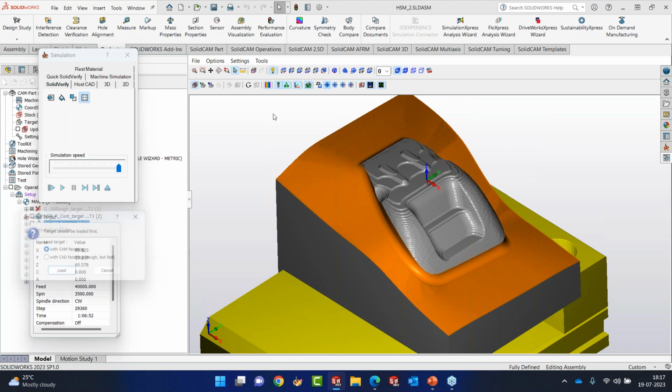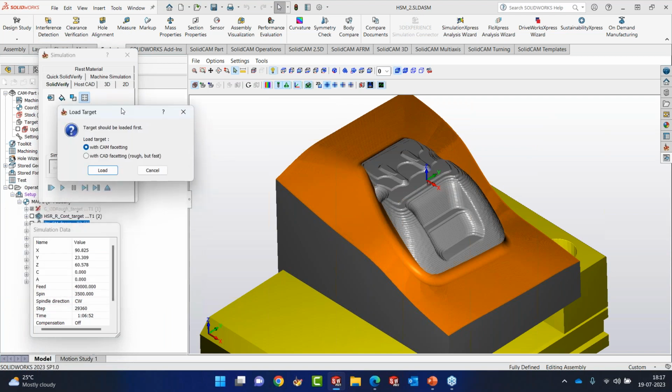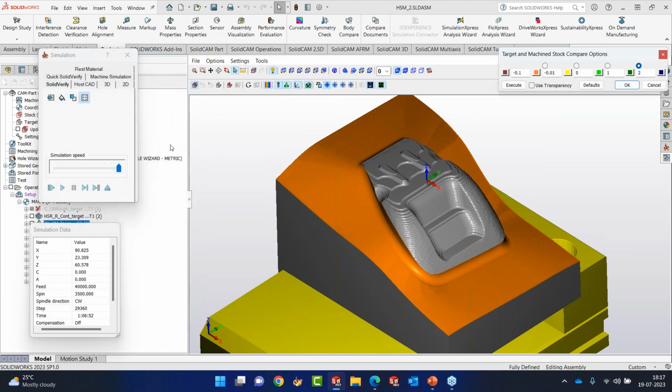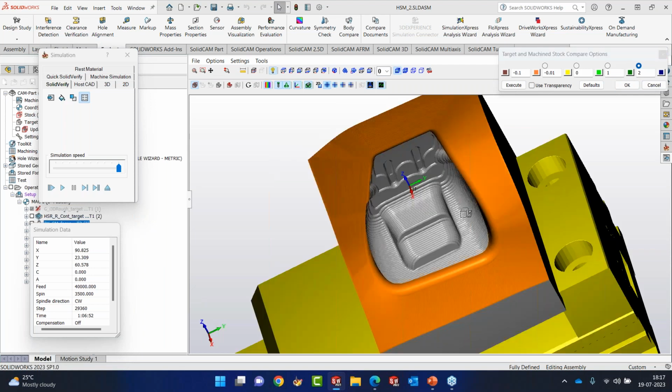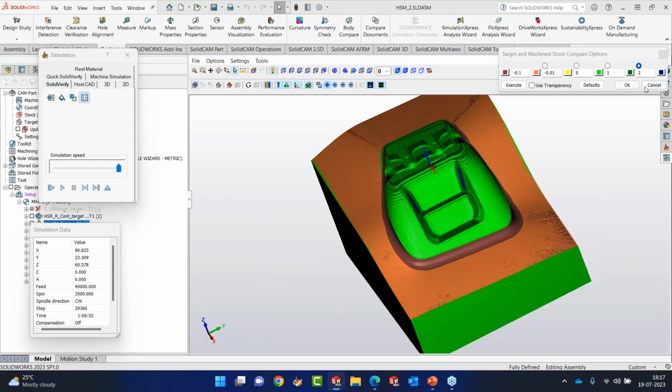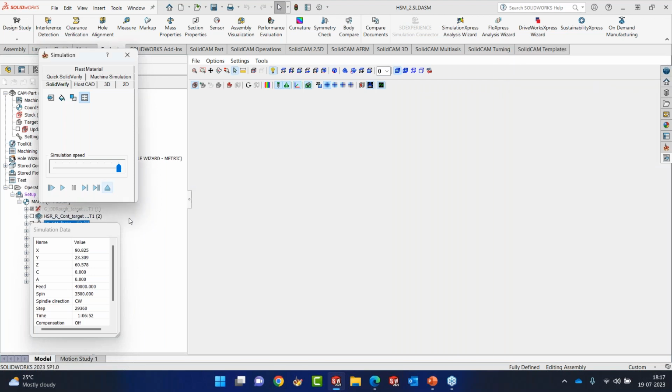So how do I know that? First of all, I can check it visually, but I can also check using this method where I can do a comparison between the stock and the part, and you can see that it has already removed excess material on the side. And that's because it started straight away on the material.